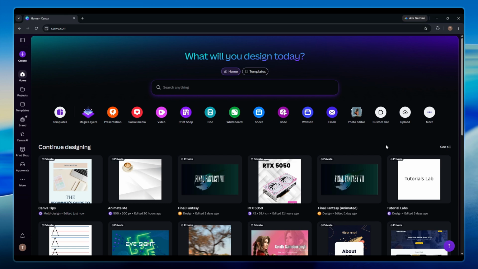Hey everyone, today I'm going to teach you how to make an ebook with Canva and export it as a professional PDF file. Without any further ado, let's get started.